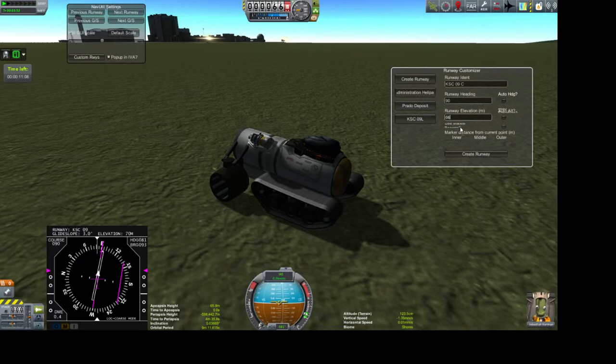And then the final setting is use marker beacons, and that's filled out with this checkbox. The marker beacons are the things that sound when you approach the runway. They also light up these lights down here. If you do not have it selected, none of those will light up or anything like that.